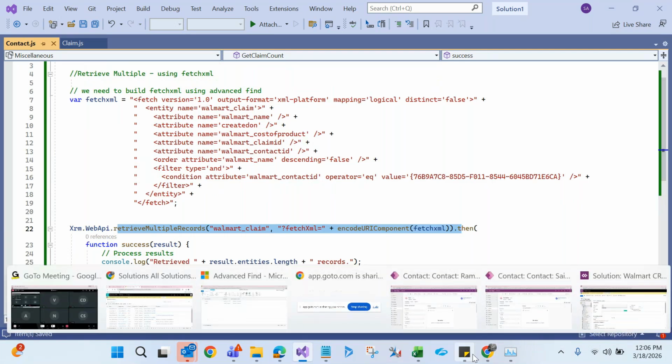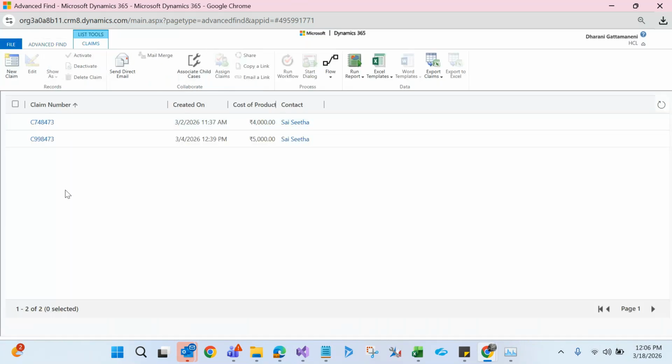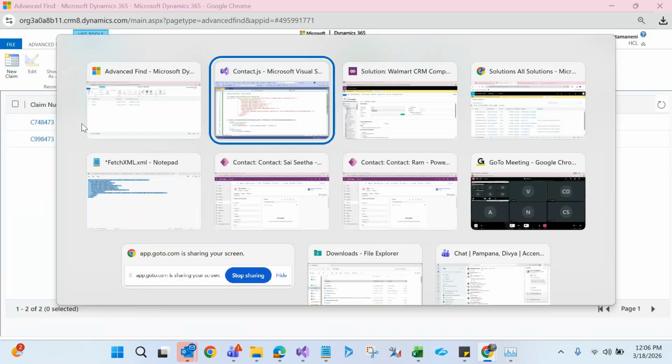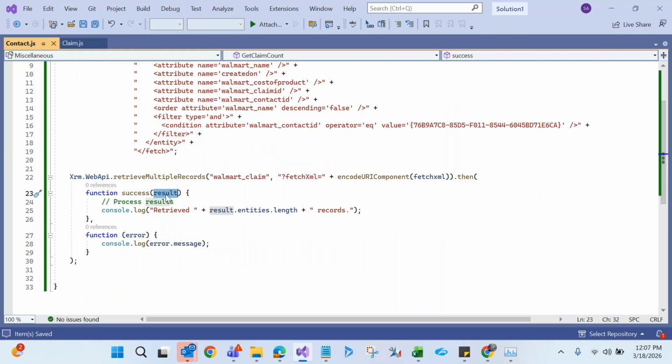Okay, let's go to advanced find and see. So this is the fetch XML, right, that we have written. Get all the claims where contact equal to Sai Sita. Let's click on results. How many records are coming? Two. It will not return 16 because we added a condition, right? Contact equal to Sita. So only Sita's claims will come, so it will return two records. This two records information will be stored in this particular variable called result.